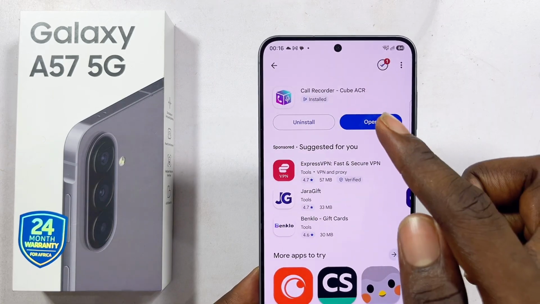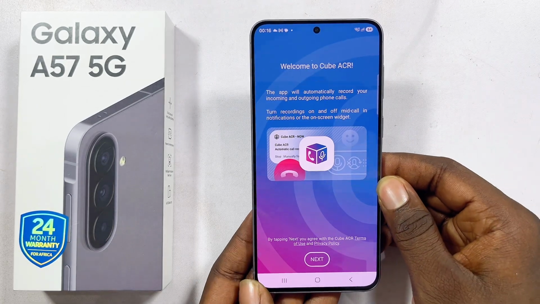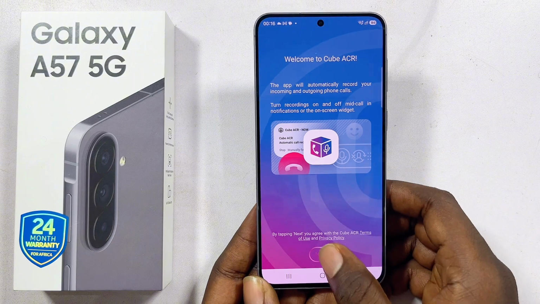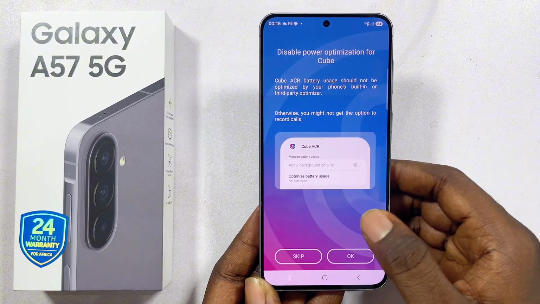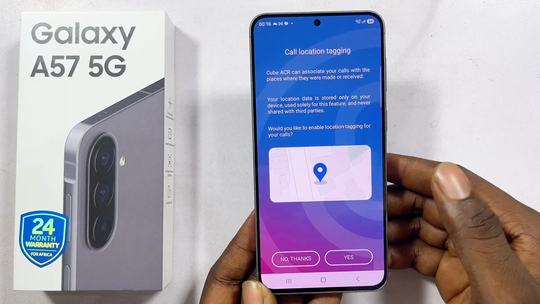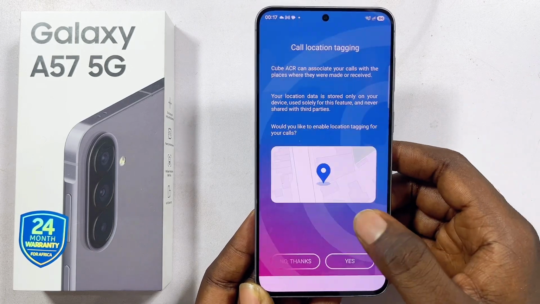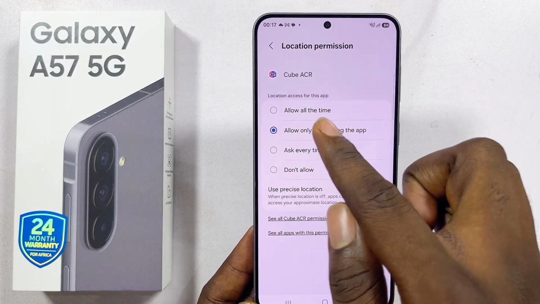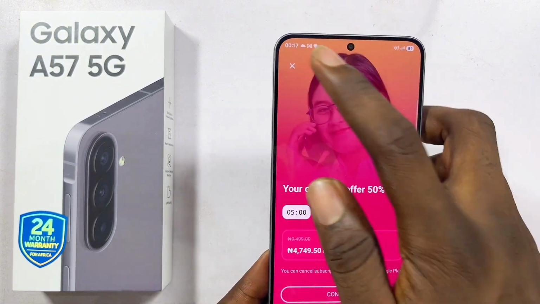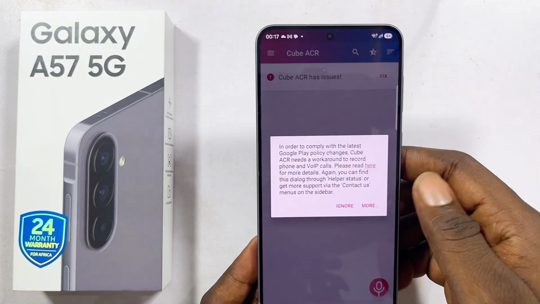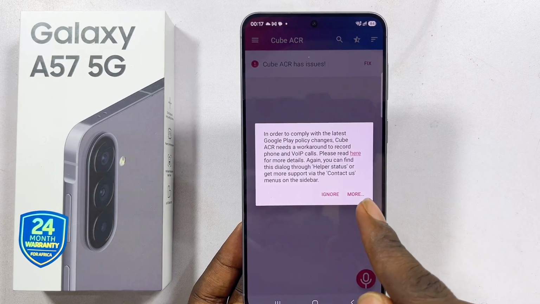Once the app is installed, you can open it up directly from here, and then follow the on-screen instructions to set it up. So tap on next, grant it all of the permissions it requires. So click on allow, click on OK, and then also give it access to your location as well. So click on grant, and then select allow all the time. Click on the cancel icon on the top left, and then tap on it again, and then tap on it one more time.